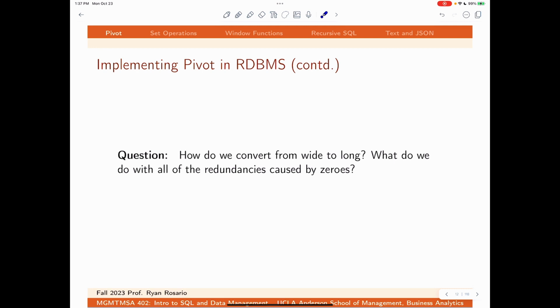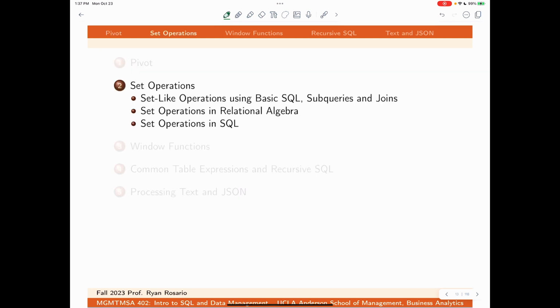How do we convert from wide to long? This isn't as useful, so I'll tell you to look at the lecture SQL code. You have to make clever use of the union operator, which we'll actually talk about in this lecture. Okay, so that covers pivot and data management, essentially.